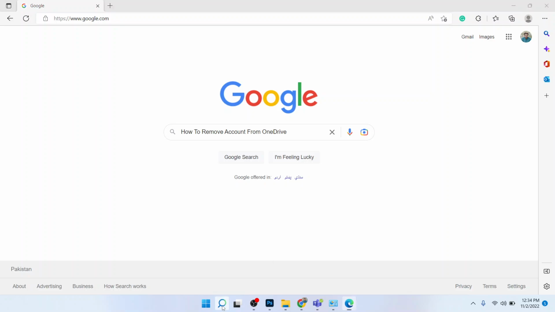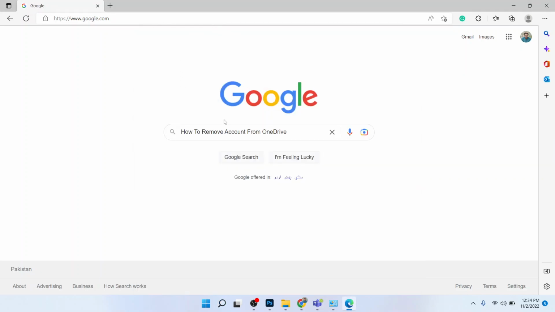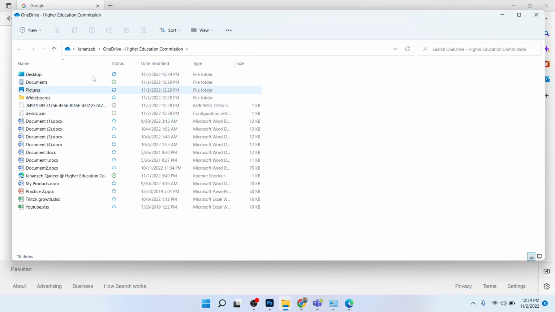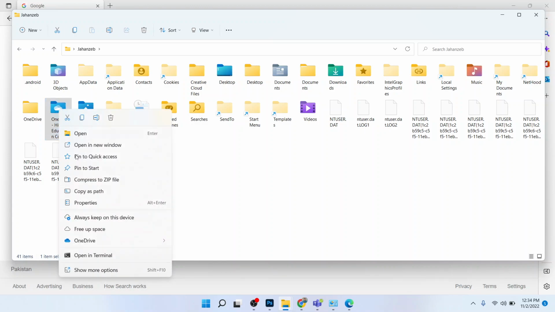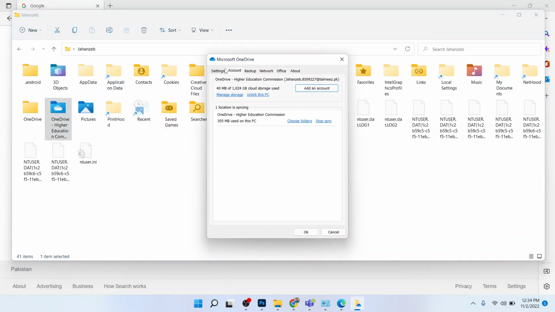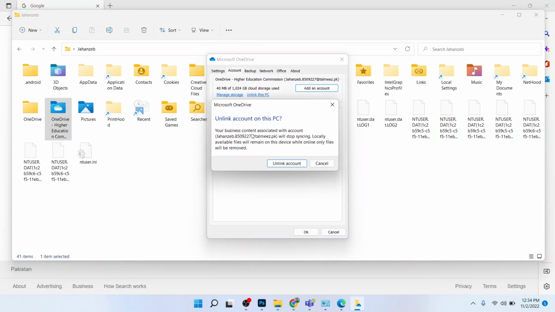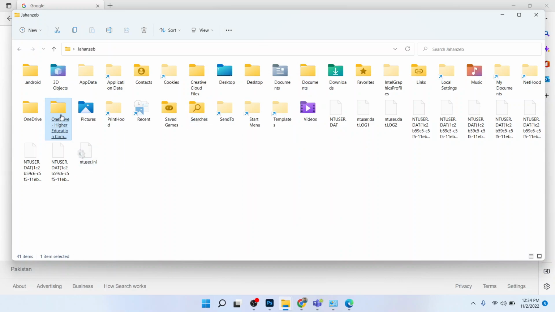So the first step you simply need to do is to open OneDrive. So here you can see that I open OneDrive. Here you need to right-click on the OneDrive icon and click on show more options, and then you need to go into the settings, and here you need to click on account and click on unlink this PC and click on unlink account. So now it is unlinking.